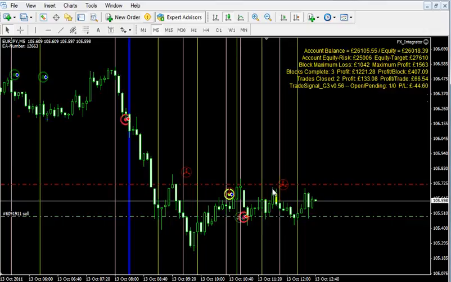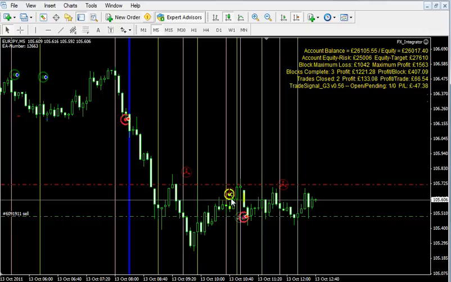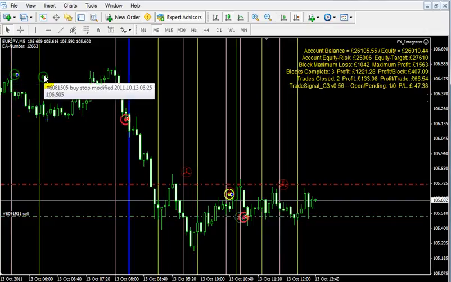The next feature that we have, and you probably noticed that all over the charts we've got circles and arrows. Now, as a general rule, if it's a bright colour, a bright red or a bright green, greeny yellow, it means that an order has been taken. The dull ones were orders that weren't taken.